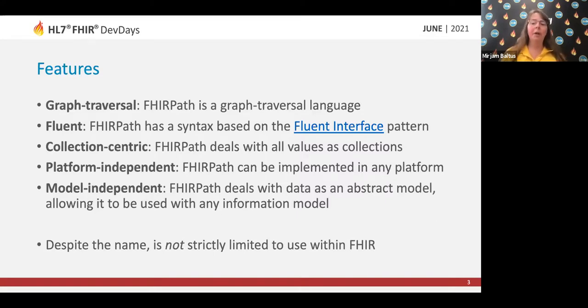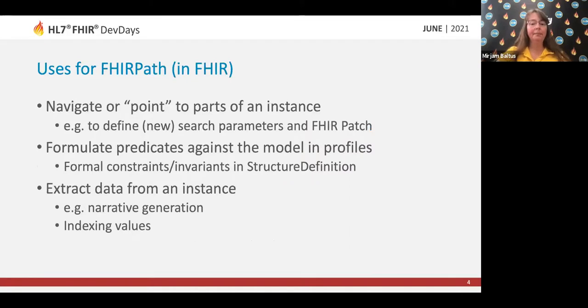FHIRPath is called FHIRPath because it was a standard that evolved next to FHIR and was mainly done in order to be able to work in certain parts in the FHIR specification, but it's not limited to use for FHIR. So you can use it for other structures as well. As long as you can represent them as a tree structure, your data can work with FHIRPath. So it is independent of the model that you use.